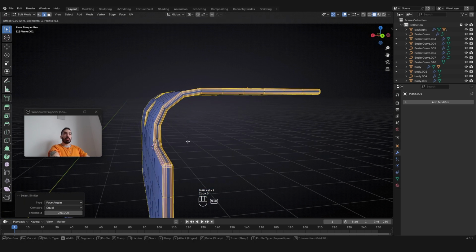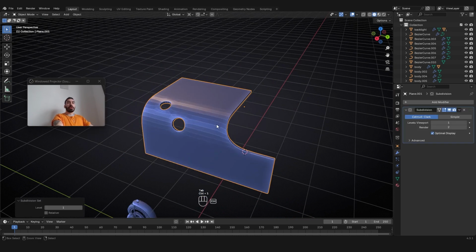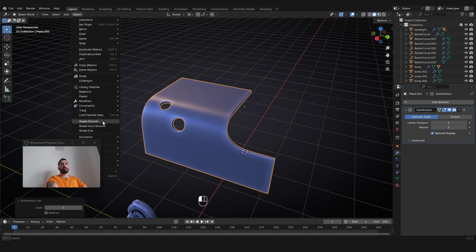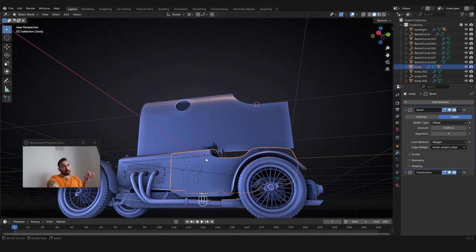Okay, so if we want to bevel this now, two segments, shape value 1, we can use a subdivision surface modifier, we can use our smooth shading. Now everything is going to work a million times better just because we cleaned up our geometry. And this is the right way to create this kind of shape, right?